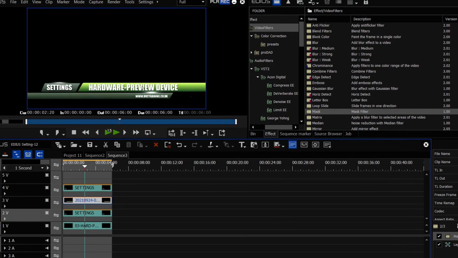Oh, I can't see it. Why can't I see it? Well, that's because it's also got the same mask on as the settings title, which means it's only showing this bit of the picture. So I need to adjust the mask to match my new title.